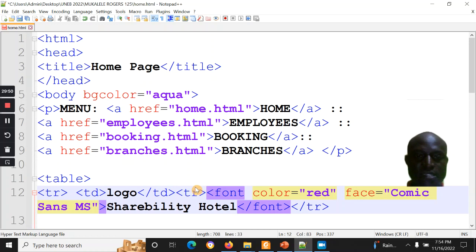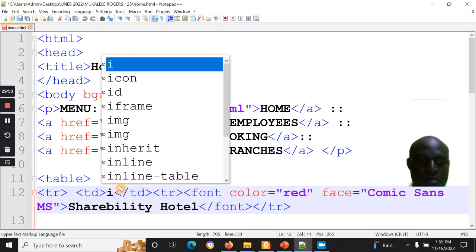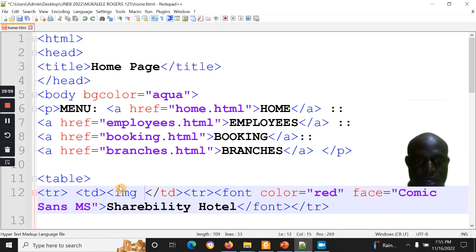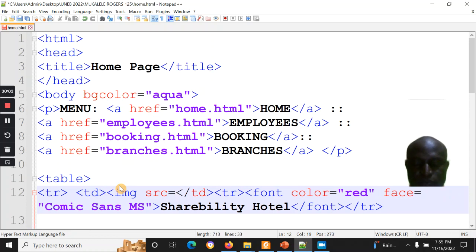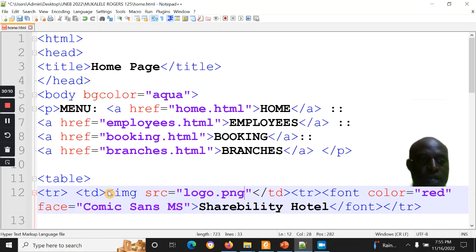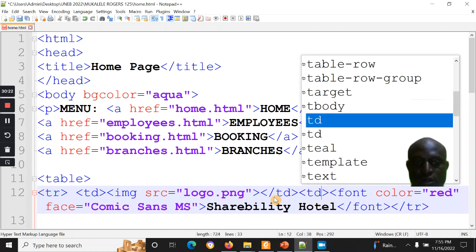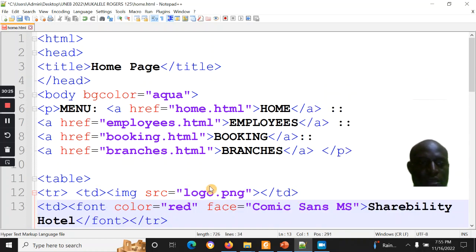So I have this, and then I have here my logo. My logo, I'm going to say IMG, SRC is equal to, then I'm going to put my logo.png. Okay, so I have my image, which is the closing. So I have my TD, and then I have another TD. The second TD is having the name of the hotel.